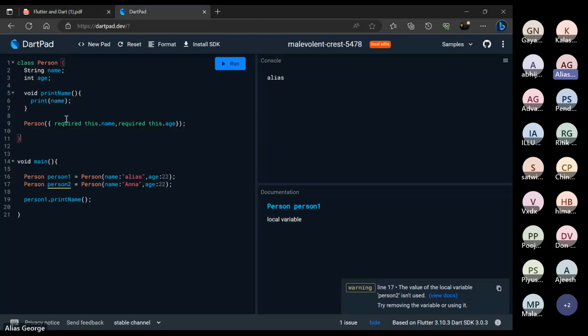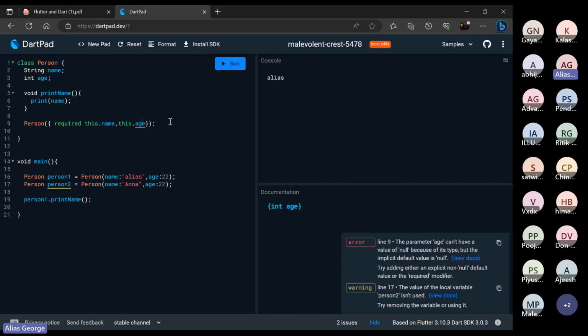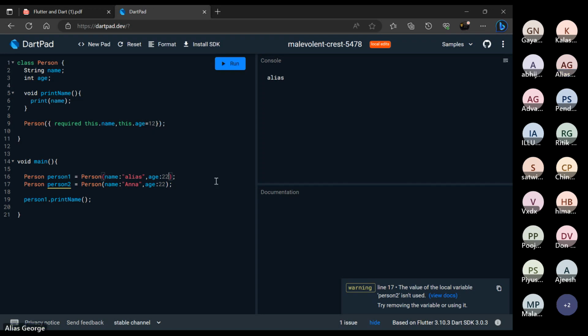So I have written the class Person, which contains two members and one method, and there will be a constructor. This is called a constructor. The constructor declares how many variables and methods there will be. Either you can use required or you can assign a default value. Suppose I remove this required and assign age a default value of 12. If for person one I have given only the name, what will person one dot age print?